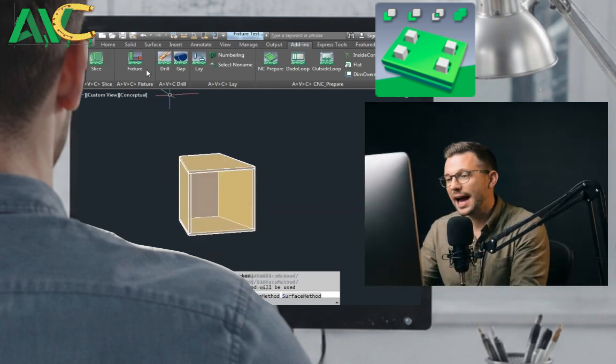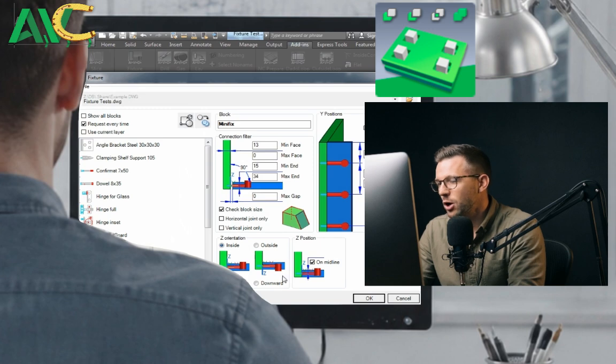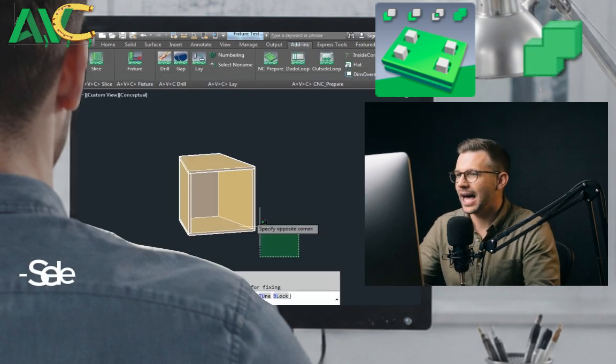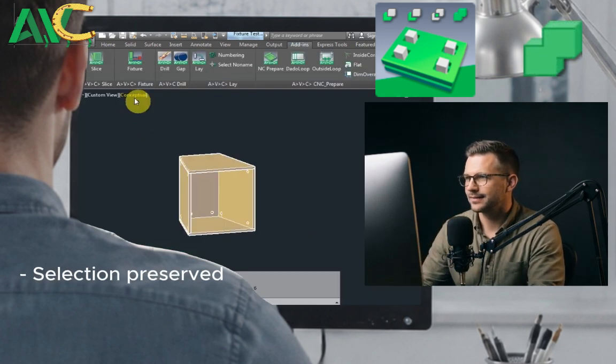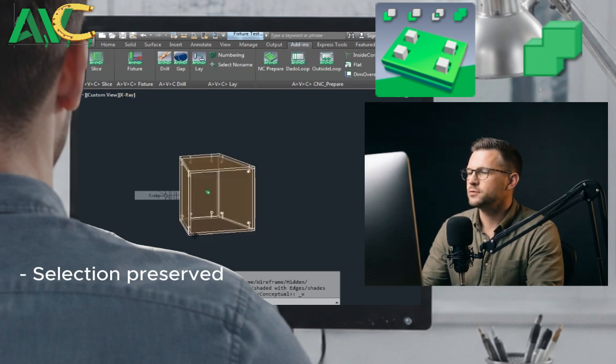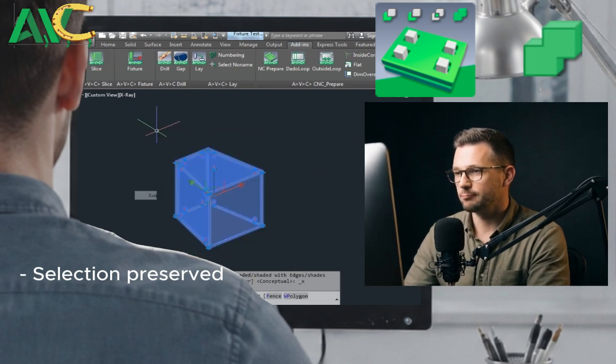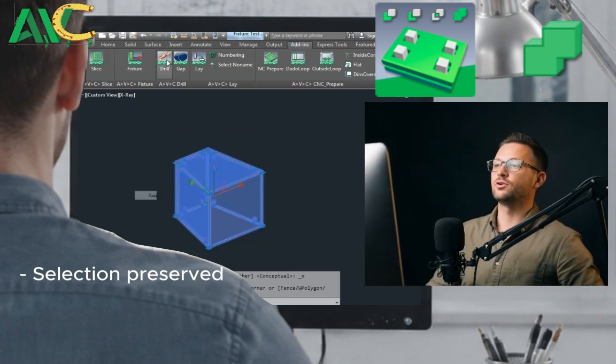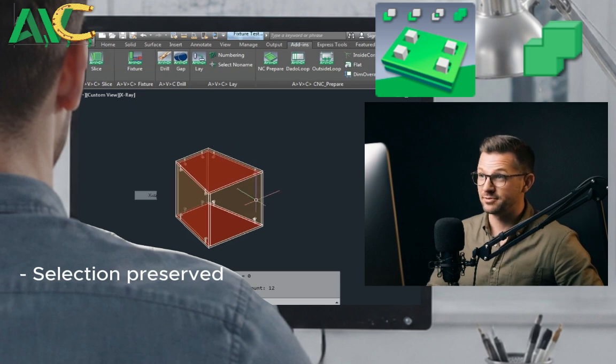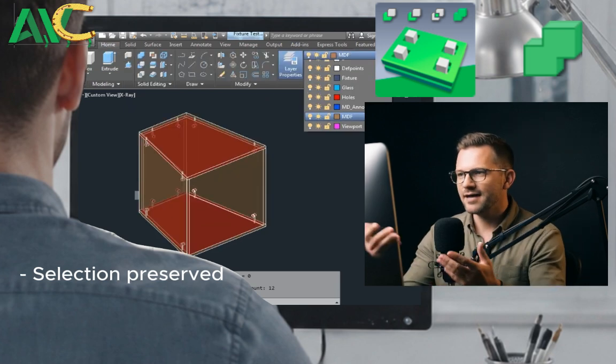Like the other AVC commands, our Solid Union keeps your current selection active after launching the command. Honestly, I was personally frustrated for a long time with how the standard union command in AutoCAD forces you to reselect objects every single time. Now that problem is gone.